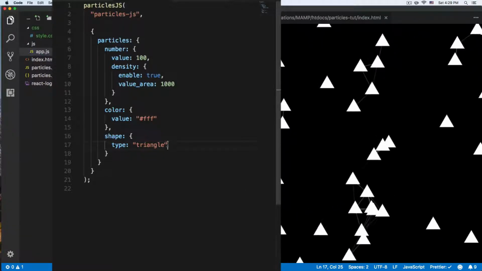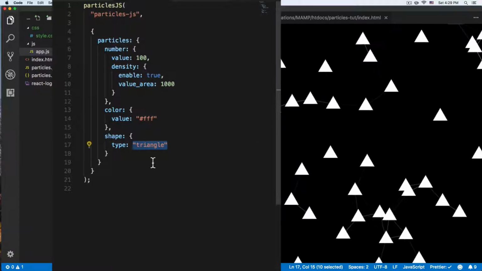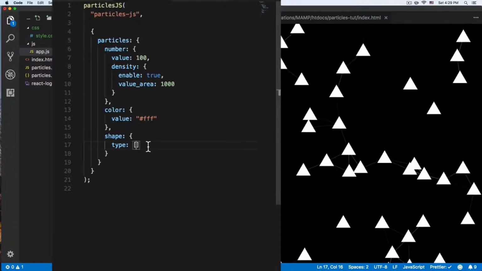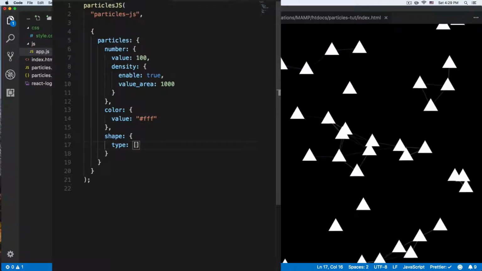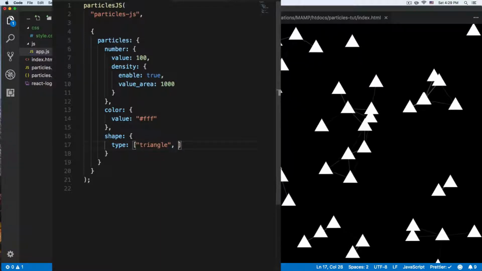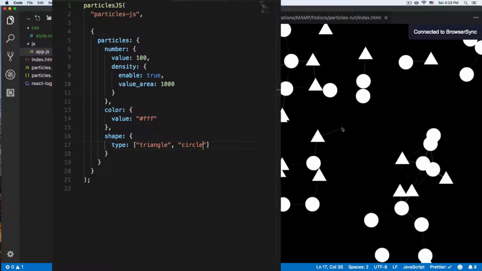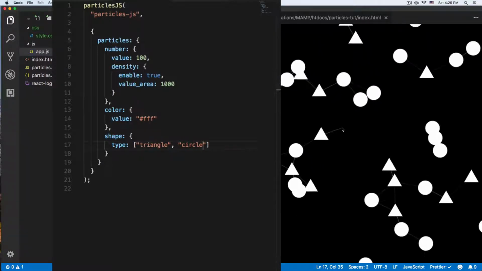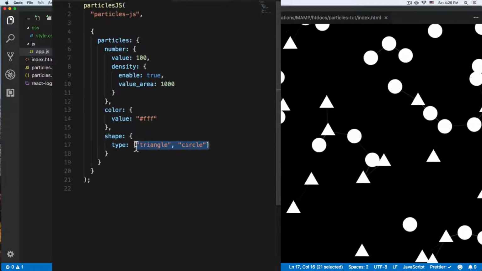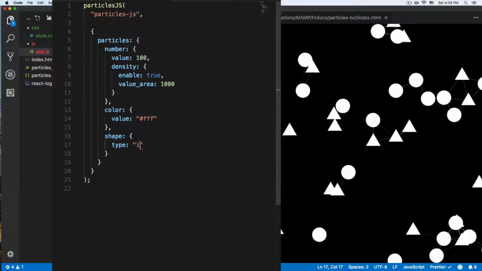You can have multiple. So what you can do is add an array, so it's gonna be a square bracket instead. And we can add triangle and a circle. Let's try that. And look at that. Now we have triangles and circles. But the one that I like, and it's the one that I'm gonna use, is going to be image.